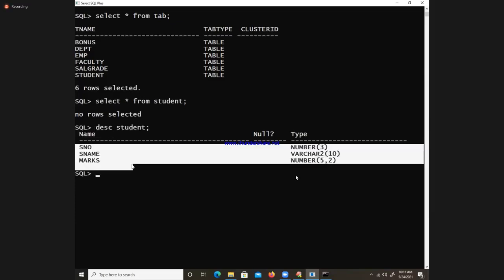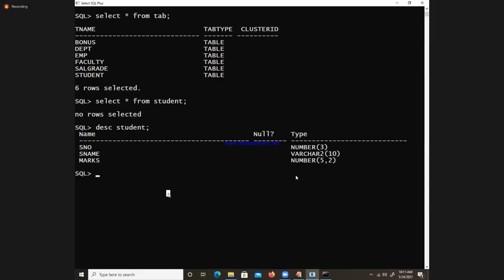Are you getting? Shall I move forward? All of you, I need your confirmation to move forward. Has everybody got it? That null is a constraint: check constraint, primary key constraint, not null constraint. These are all related to Oracle.